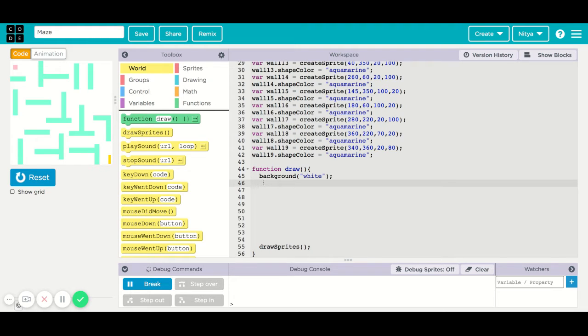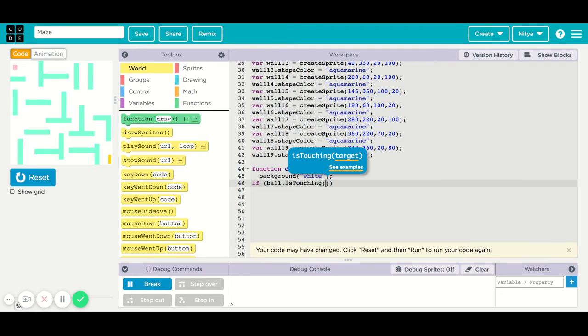Anyways, so now what will happen if the ball touches the cup? It has to do something. So only if the ball touches the cup. So if ball dot capital T touching, and like touching what? Like touching the obstacles, the edges. Touching what? So the trophy.